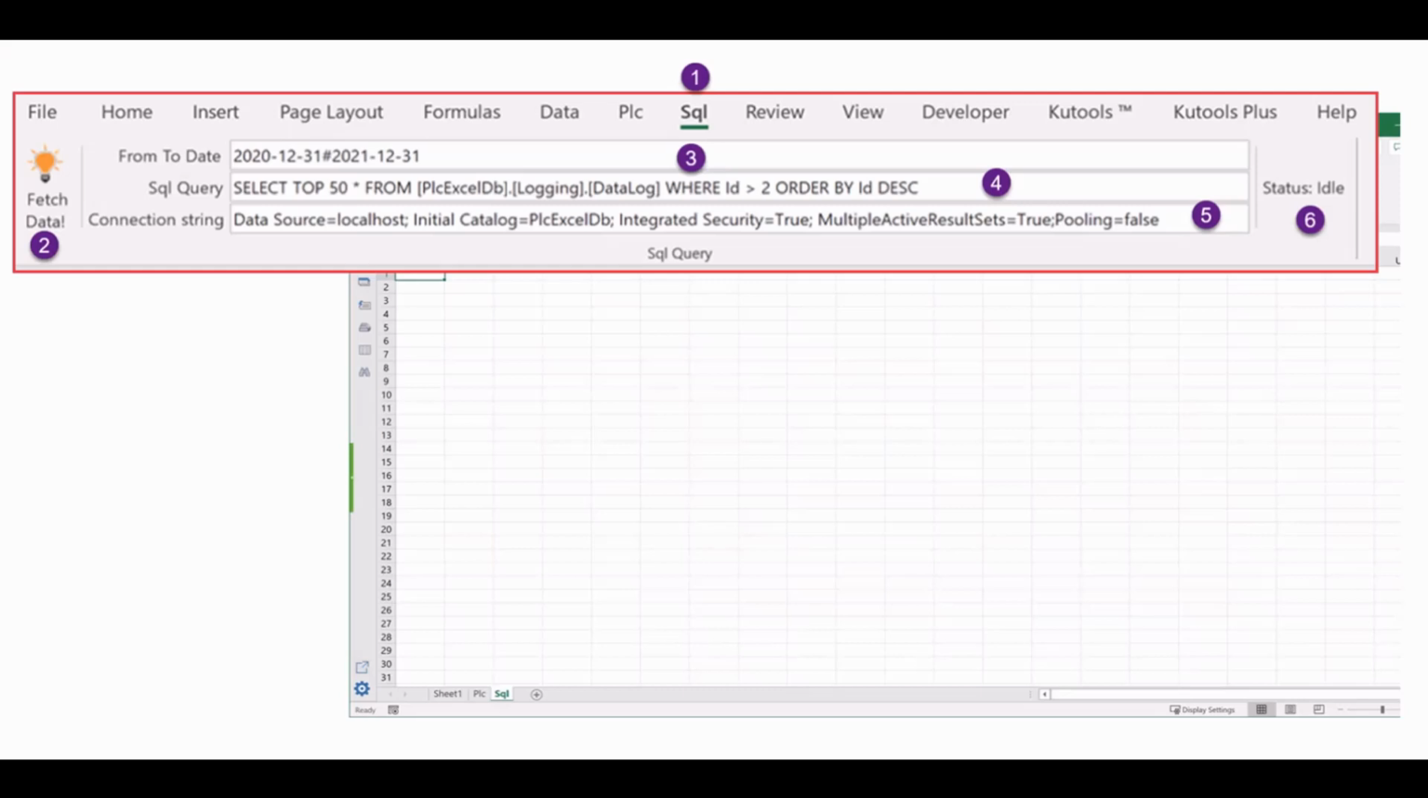And number 4, the SQL query. This is the query that PLC Excel executes when the fetch data button is clicked. Number 5, connection string. This is normally set to the last database where data was logged and may not need to be changed. Then we have 6, which is status. This is the query processing status and errors indication.